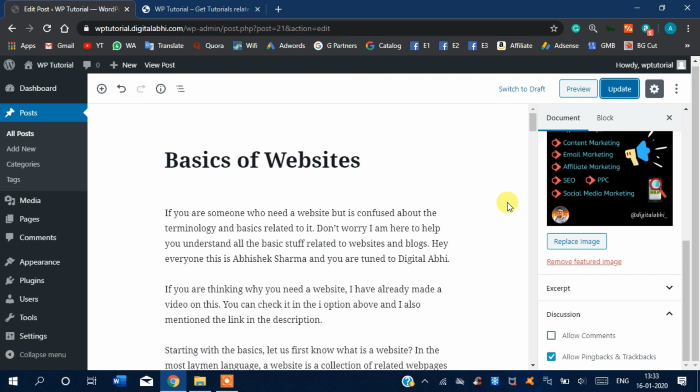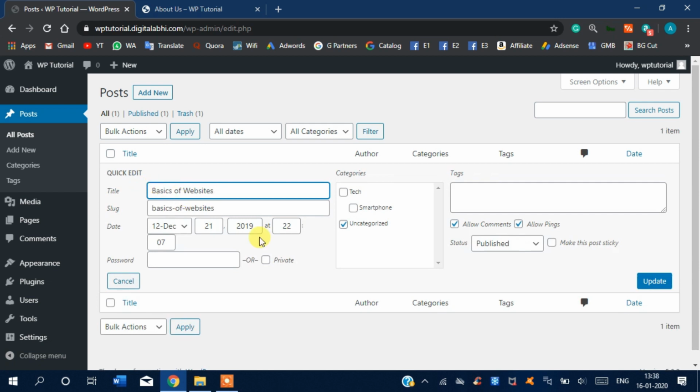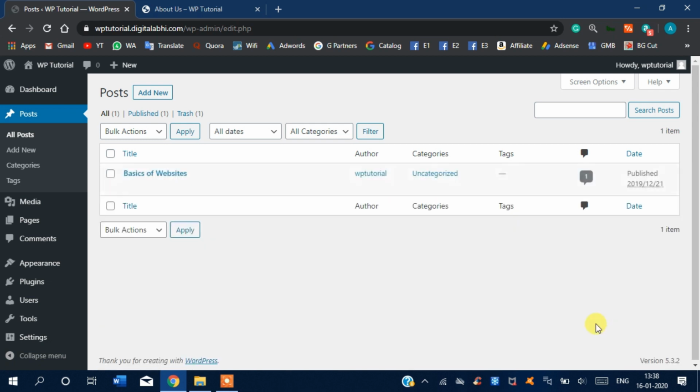And if you want to enable again, so this was the first way by which you can enable or disable comments. The second way to enable or disable comments is by clicking on quick edit, and in quick edit moving on to the option of allow comments, and here if you tick the checkbox, the comments will get enabled, and if you untick the checkbox, the comments will get disabled. So just tick or untick the checkbox and click on update, and your settings will be saved.